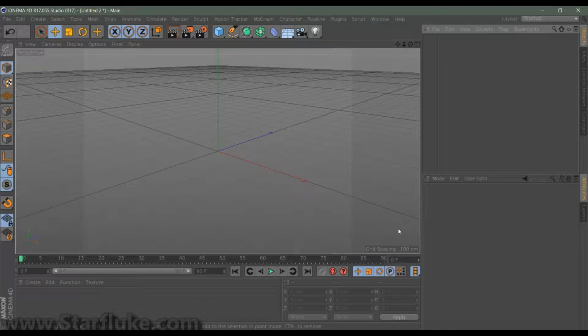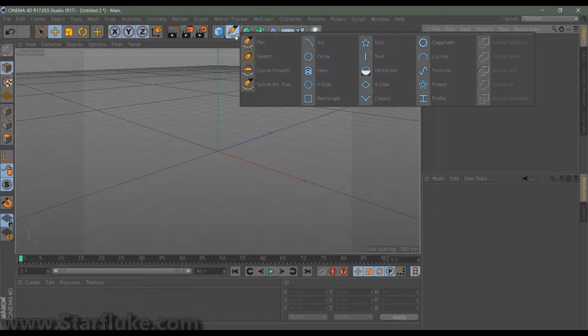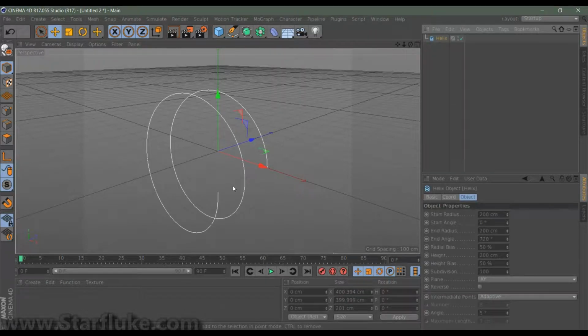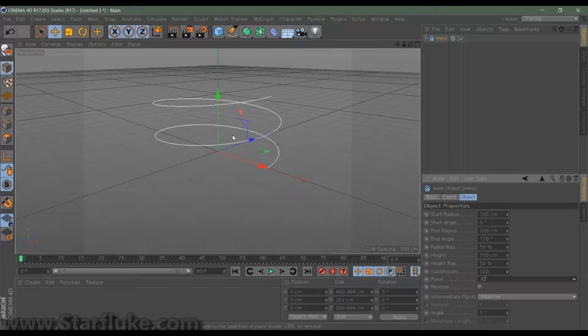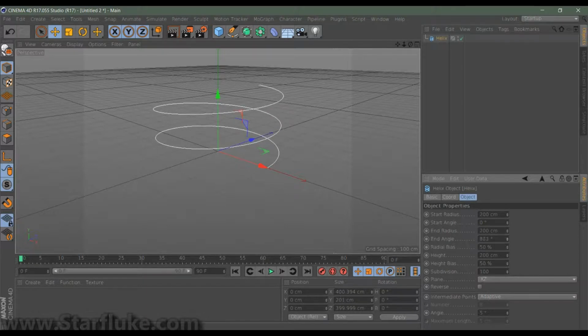Anyhow, we're just making a little springy hair today. Let's start by making a spring. Let's start with this helix here. Since we're going to do hair, let's change the plane down to XZ, so it's going up and down. Let's increase our end angle a little bit so that it spirals up, and decrease our end radius so it comes down to a nice little point.